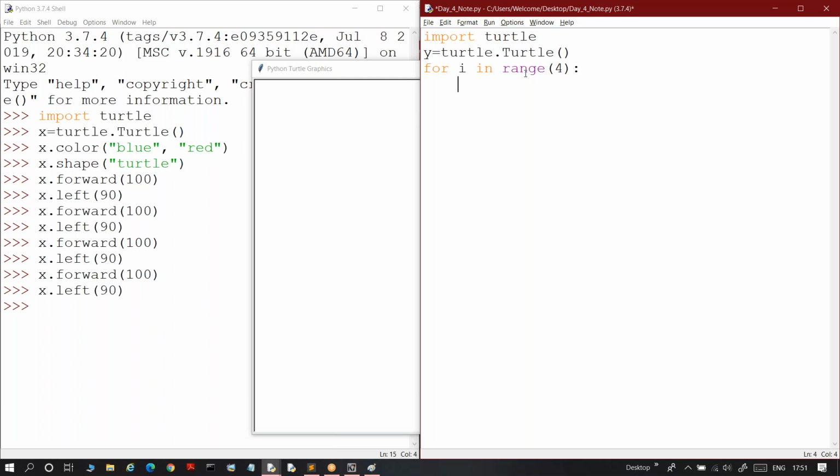I'm coming down. Now the first one is, I have to go forward, right? y dot forward of 100 pixels, and we have to change 90 degrees left 4 times. That is y dot left of 90. Okay, this is the small program which I have written. How many lines? 1, 2, 3, 4, 5.